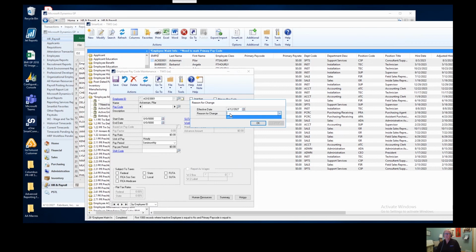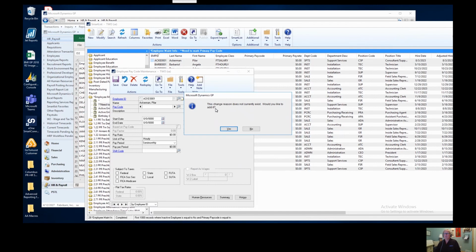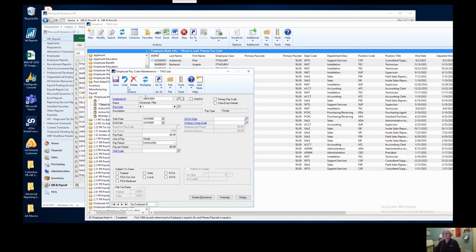I could just use setup, or I could make one. But guess what's going to happen when I make one like this right now? I won't get that same question to create the pay code next time because it will already be there to select. So I'm just going to hit OK here. It says it doesn't exist. So these are the questions that are not going to pop up the next time.